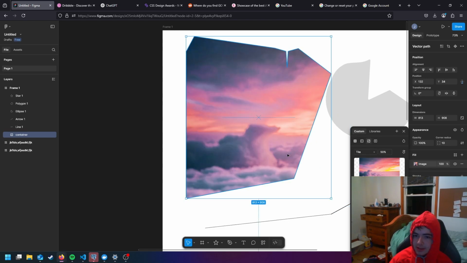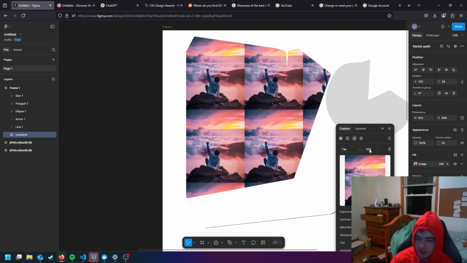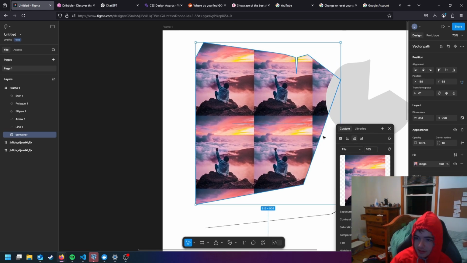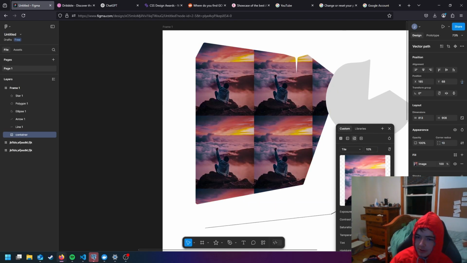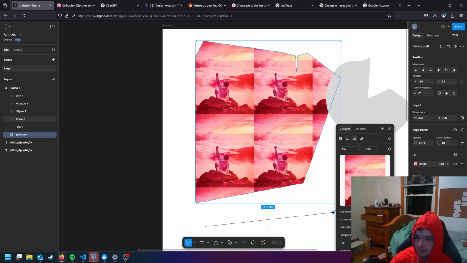Tile, which is going to tile it over the entire image, and you can mess with the percentages on this. So like 10% of the image size, and it's just going to tile it all the way across. Exposure, just mess with these around. You can see what they do. I wouldn't mess with them too much unless there's something you want to change, like if you want it to be more this or that.